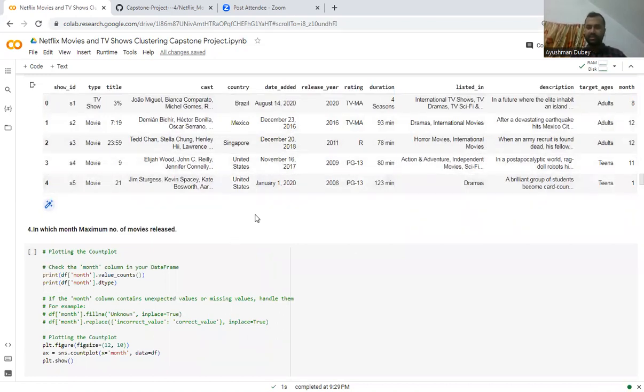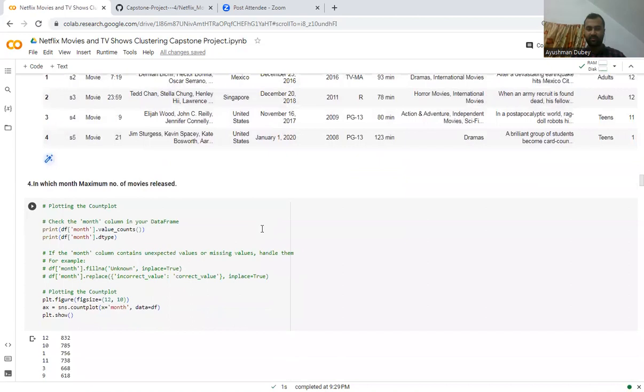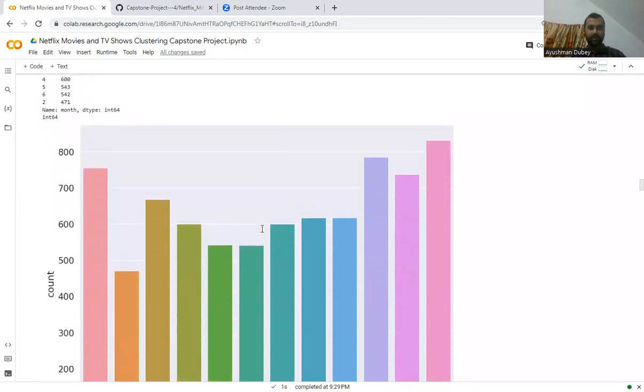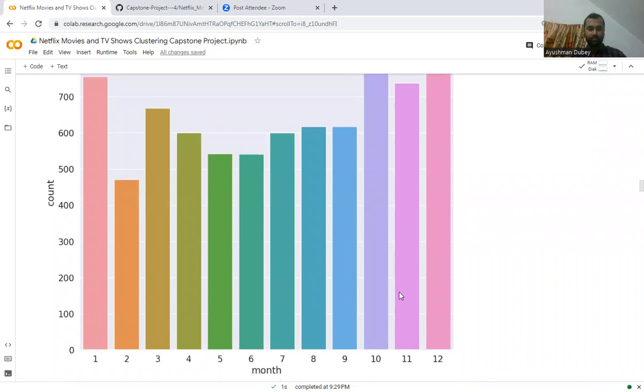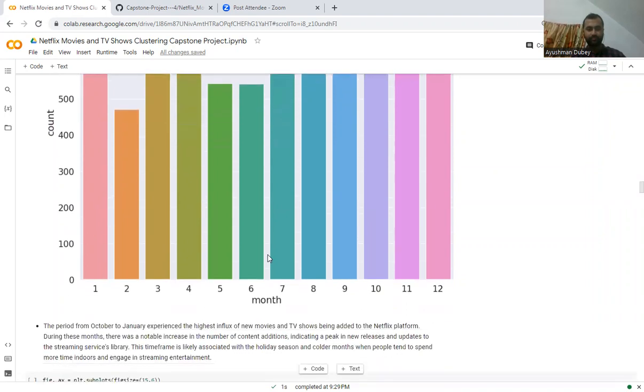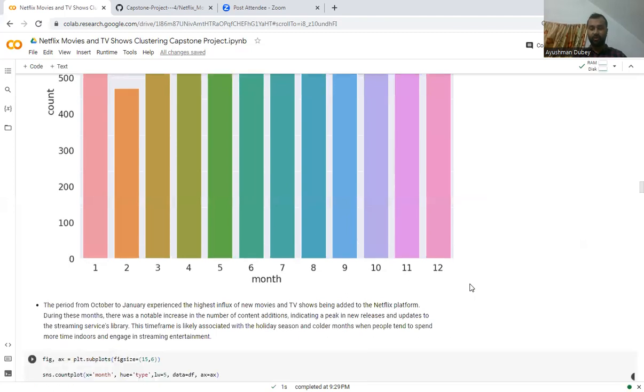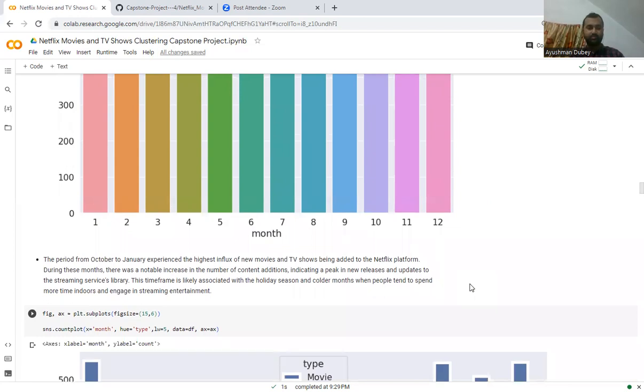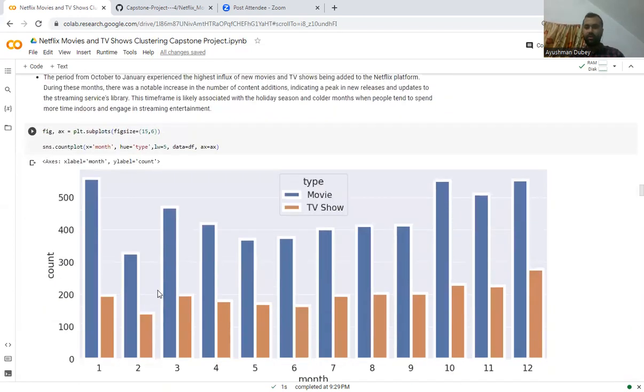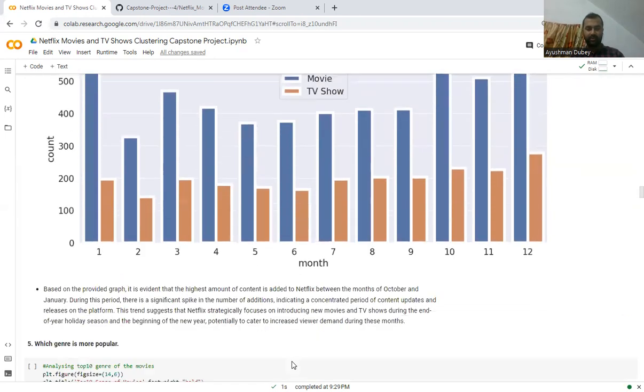And my next question is related to month only: in which month was the maximum number of movies released? So I plotted a graph between count and month. The maximum number of movies was released between October and January. So this period from October to January experienced the highest influx of new movies and TV shows being added to the Netflix platform during these months. Here you can see that blue represents the movies and brown represents the TV shows, against count and month.